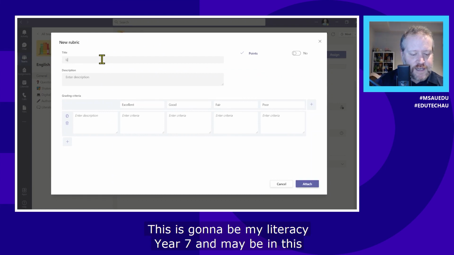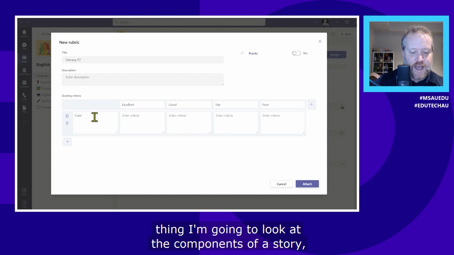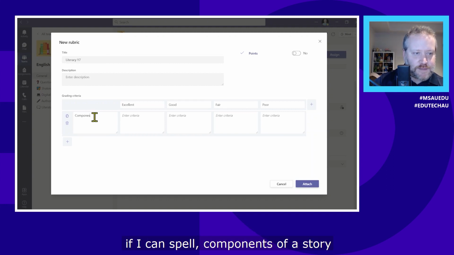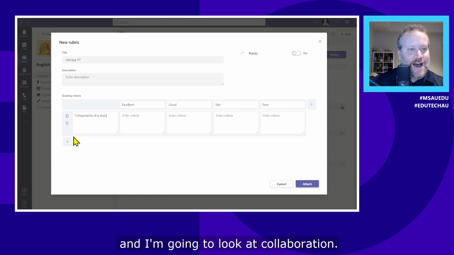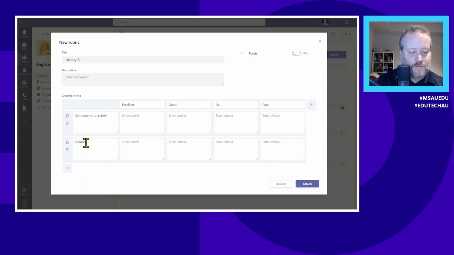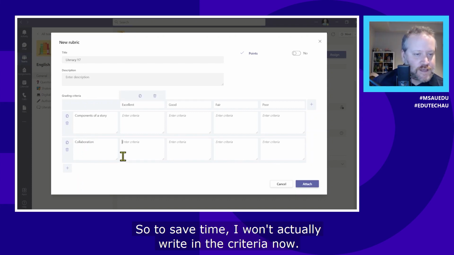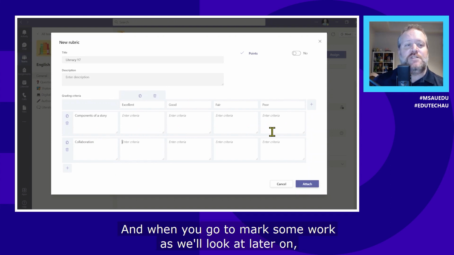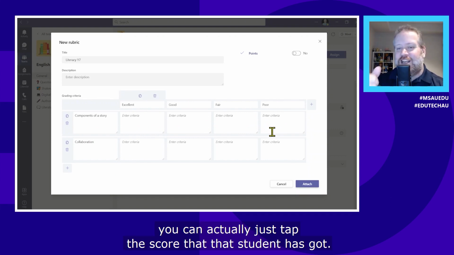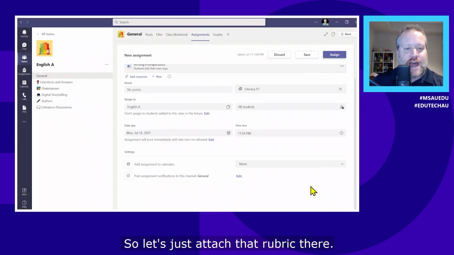So really simple. This is going to be my literacy Year 7 rubric, and maybe in this I'm going to look at the components of a story, if I can spell, components of a story. And I'm going to look at collaboration. So to save time, I won't actually write in the criteria now, but you can see there that you can put in whatever titles you want. You can type your own criteria, and when you go to mark some work, as we'll look at later on, you can actually just tap the score that the student has got. So let's just attach that rubric there.